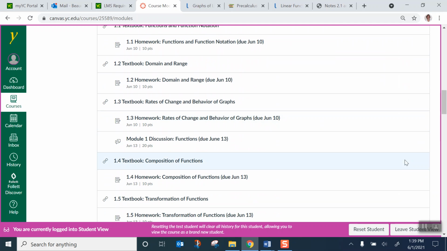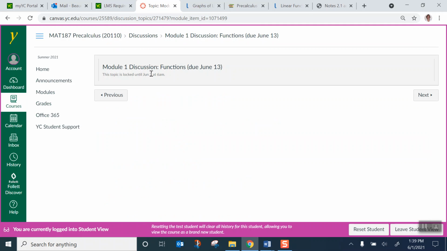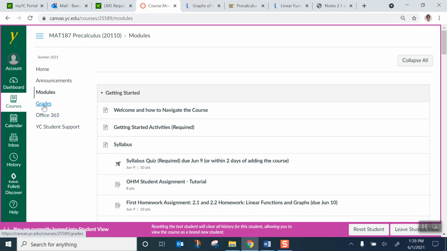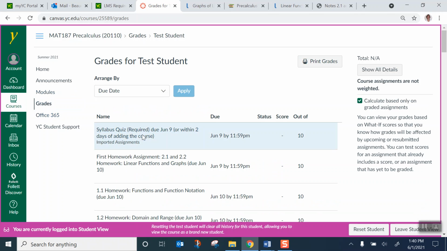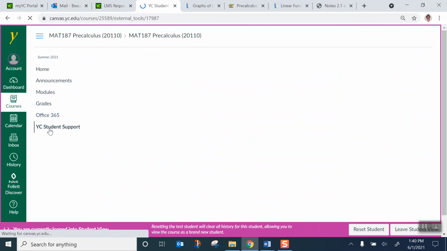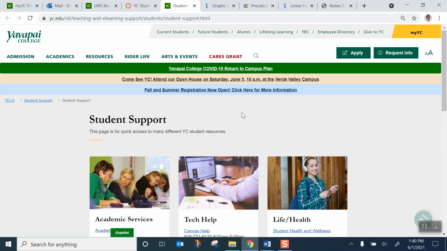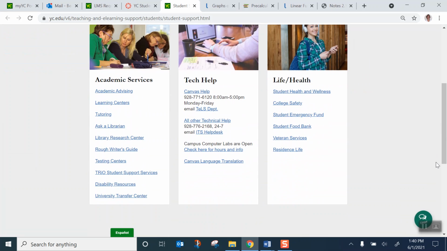So if you're not used to using discussion boards, let me click on discussion. Okay. Oh, then I'll open it. I'll do a separate video for the discussion. So there's modules. The grades portion will keep track of your work. So if I click on grades, I don't think I've completed anything yet, but it will let you know how you're doing and what your score is on each of the assignments. And then YC Student Support is here. You can open in a new tab, and this takes you to the Yavapai College Student Support page if you have any questions.